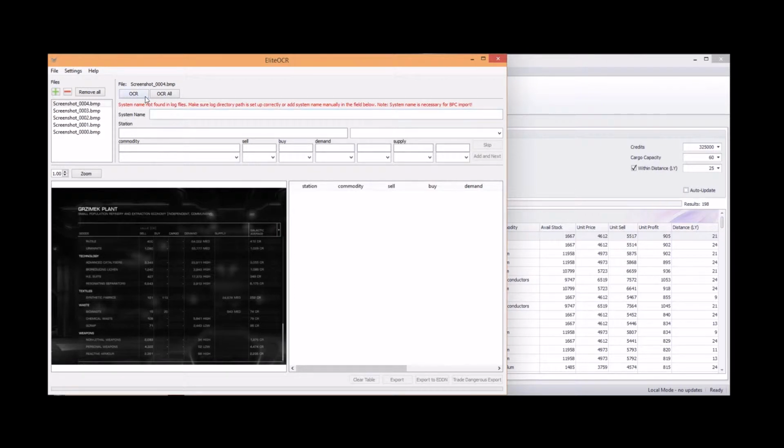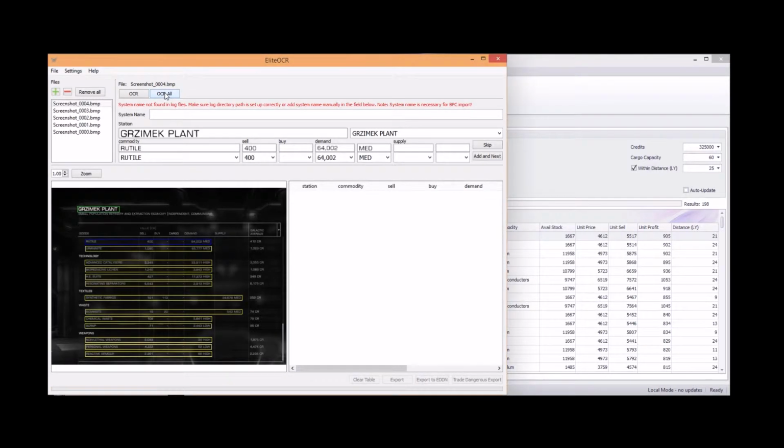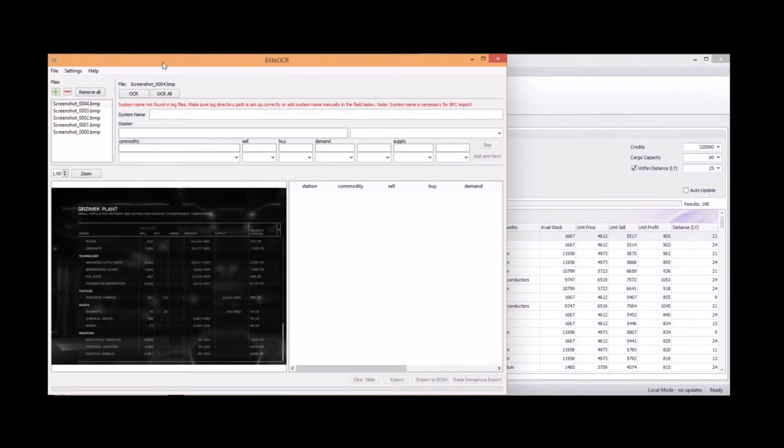It's not finding my system name. What if I click OCR all? Alright, I'm not sure why it's not finding my system name. Let's just pause here for a minute, and I'll get back when I've figured it out. Alright, we're back. I haven't been able to solve the problem, but reading here does say I can manually enter the field, so I'm going to do that, and we'll just check it next system.